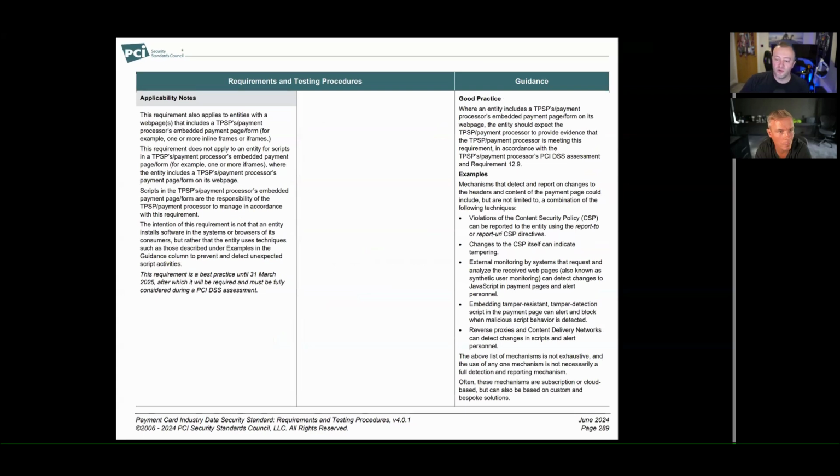Yes. So in the example section, we've got violations of the content security policy, changes to the CSP itself, which we've just covered. But then here again, external monitoring by systems that request and analyze the page, so an external scanner. So in those scenarios, we're obviously not expecting a content security policy to be delivered. So the implementation is open and free for people to choose any of these solutions that suits them. And there you go. They specifically call out content delivery networks and reverse proxies here in response to Byrne's question earlier.